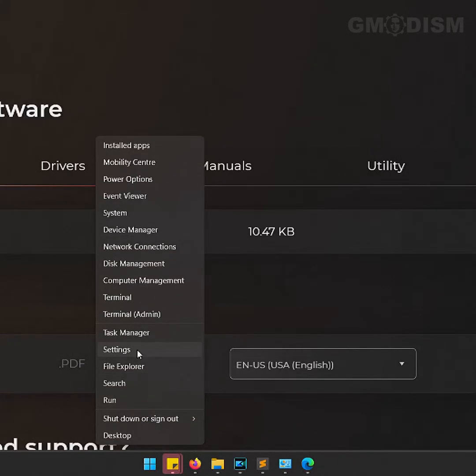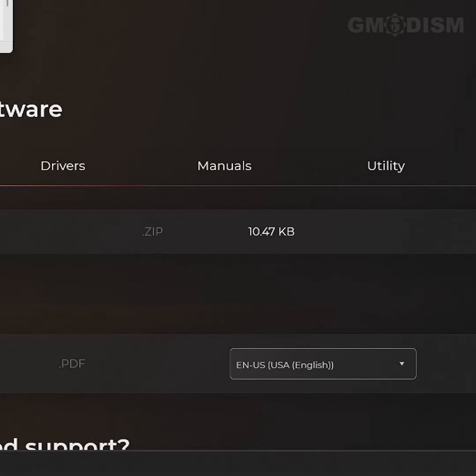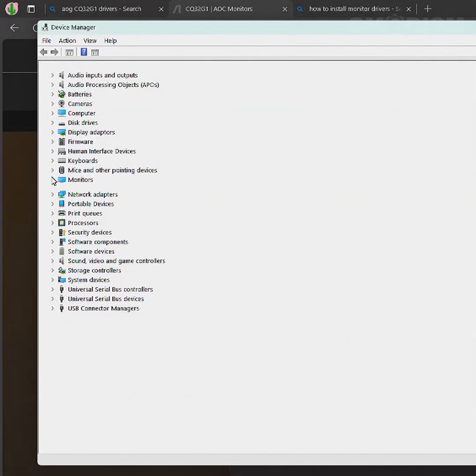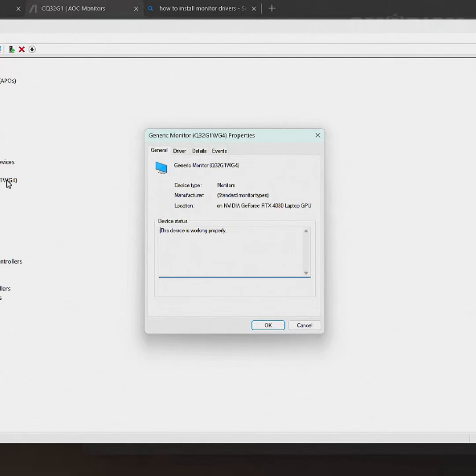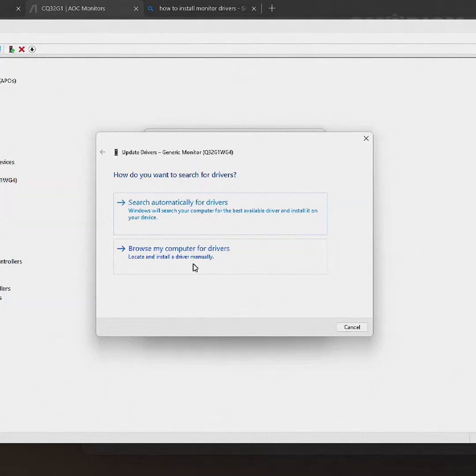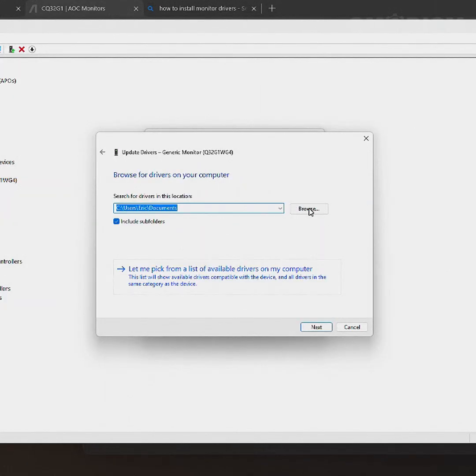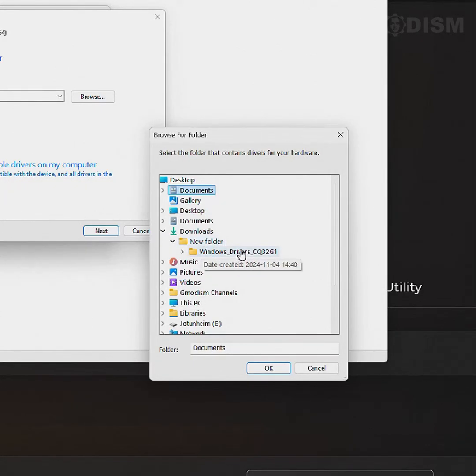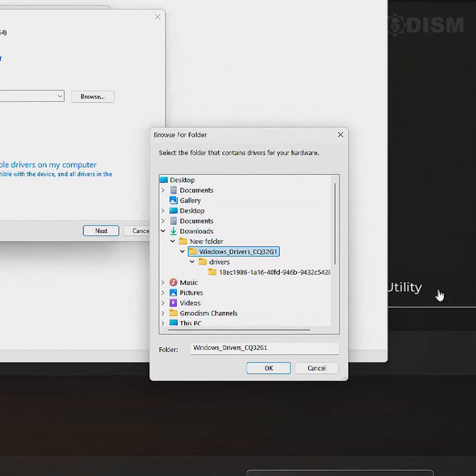Instead of settings, you should go into device manager. And you just go down to monitors here, and here in monitors, just double click this thing. Here under driver, you can see that we can click update driver, browse my computer for drivers, and I put them in the downloads folder there.